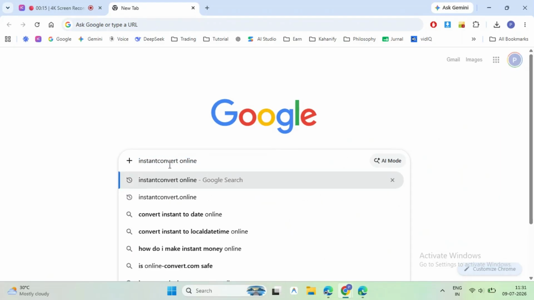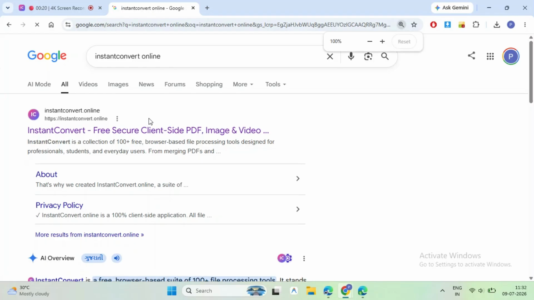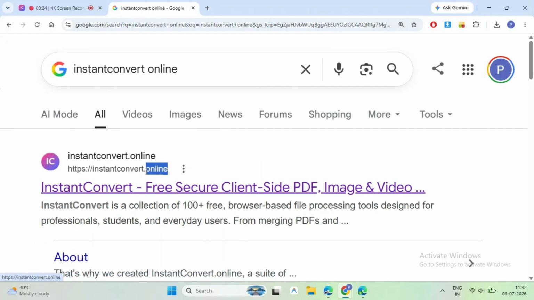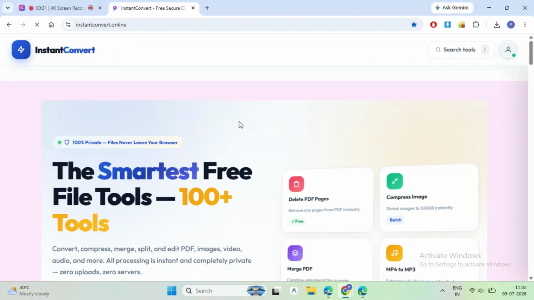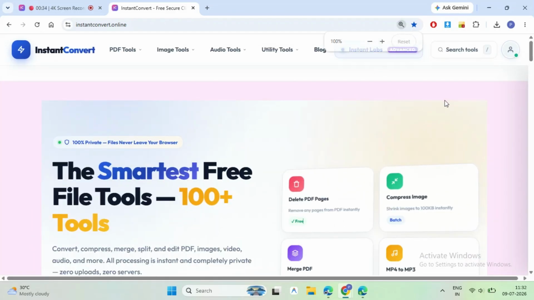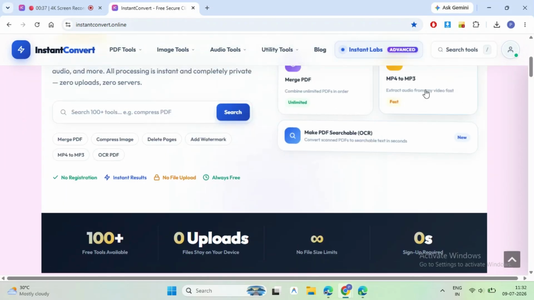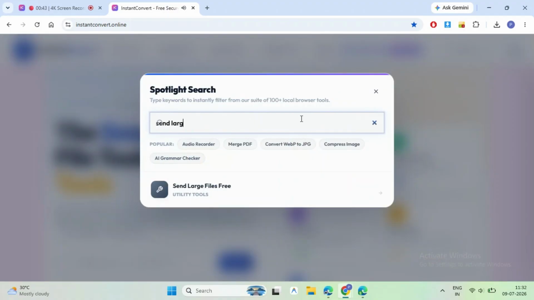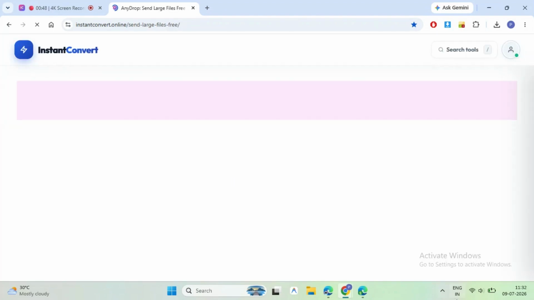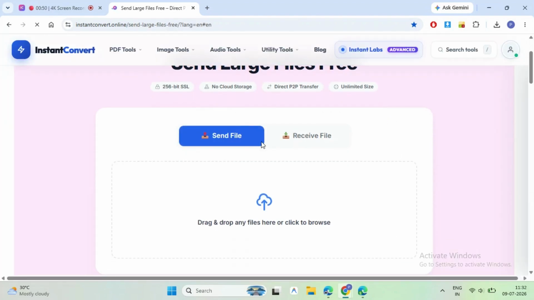In the search bar, type instantconvert.online. Hit enter and click on the first result. Once the site loads, you'll see a search bar at the top. Today, we need the Send Large Files tool, so just type Send Large Files into that search bar and click on the result. That's it. Your tool is ready. It's called AnyDrop.